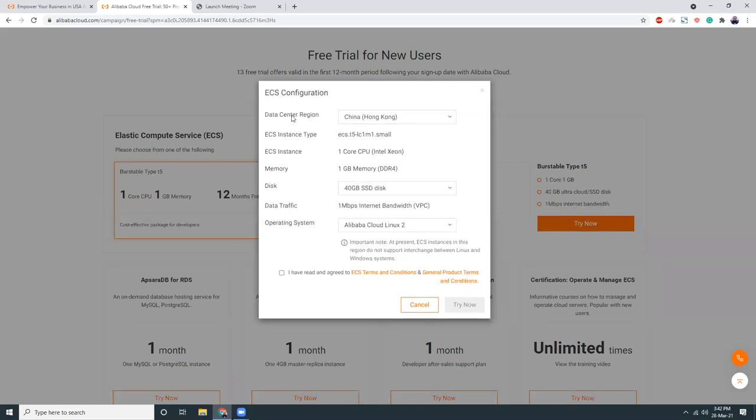Then the data region: where do you want to set this up? Singapore, Hong Kong, Malaysia, Indonesia, India, US, Netherlands. I am going to do that in Singapore. This is nearest to me. One core vCPU, 1 gigabyte of RAM, disk space 40 gigabytes SSD, that's fine. Data traffic, operating system Alibaba Cloud Linux 2.